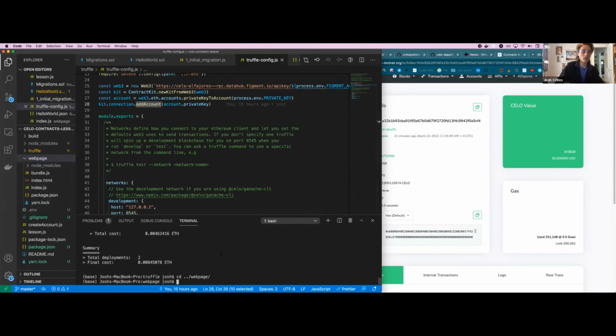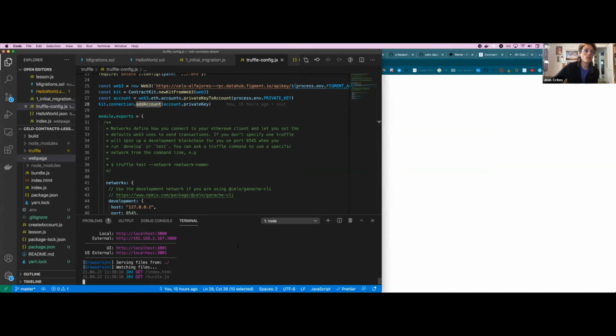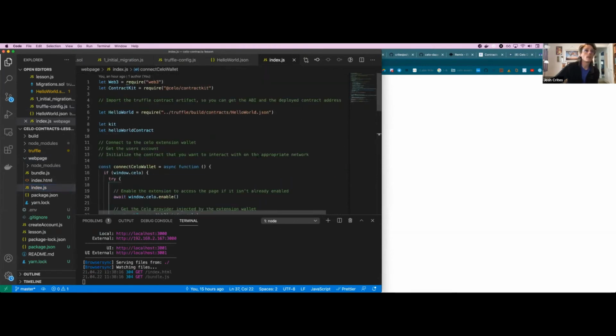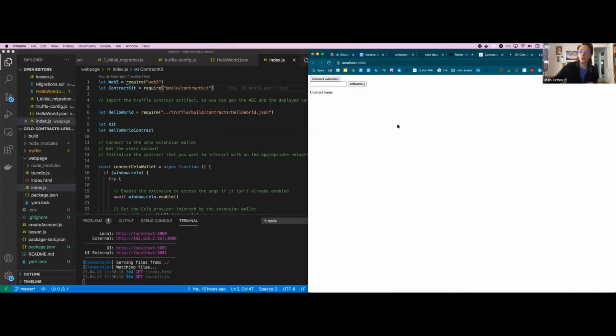So let me run this. All of the interesting stuff is in index.js. So yeah, here's our simple web page. Let me make this a little bigger. There's just 2 buttons, an input, and then there's the display of the name. And we connect our extension. This is already connected, so it should just pop up with a name. Yeah, our contract is currently storing the name Lala.